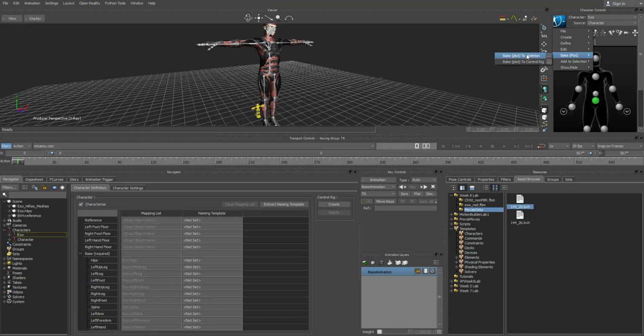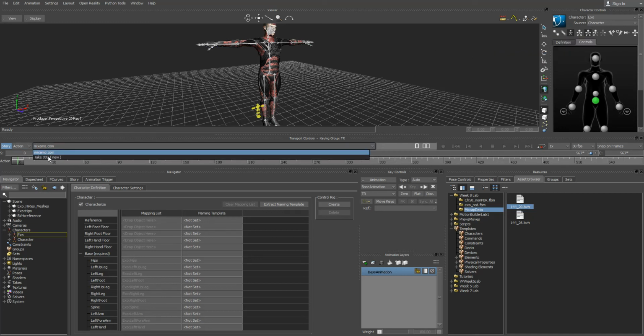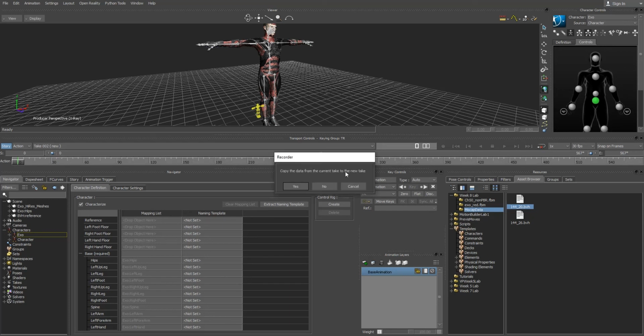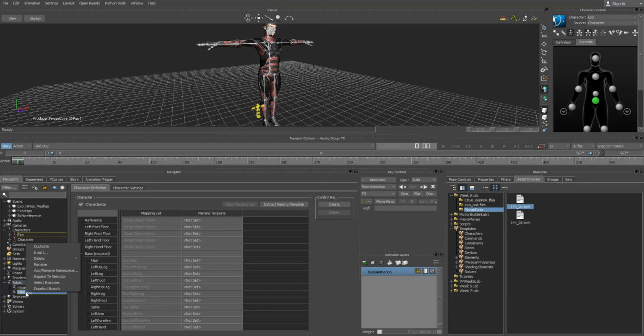And we're going to want to actually make a take before we do that. So let's do that. I'm going to jump in here, click on New. It's going to say, do we want to copy the current data from the take? In this particular situation, yes. Yes, we do. We want to copy that data over. And I'll go down to where it says Takes down in the navigator. And we'll rename Take 0022 to Punch. So we'll change it to Punch. And there we go. So now we've got this punch take that we're working on.